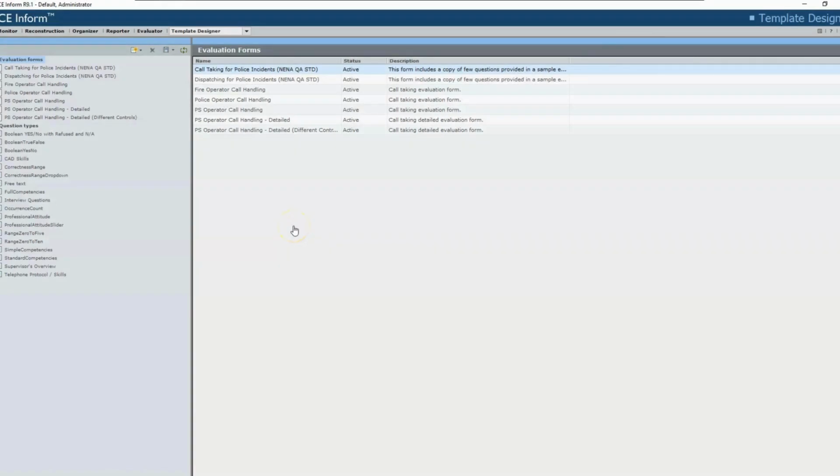Performing quality assurance evaluations is an important part of your public safety agency's routine operations. The NICE Inform Evaluator can be used to help with this. As a first step, I'm going to add some evaluation forms to NICE Inform.